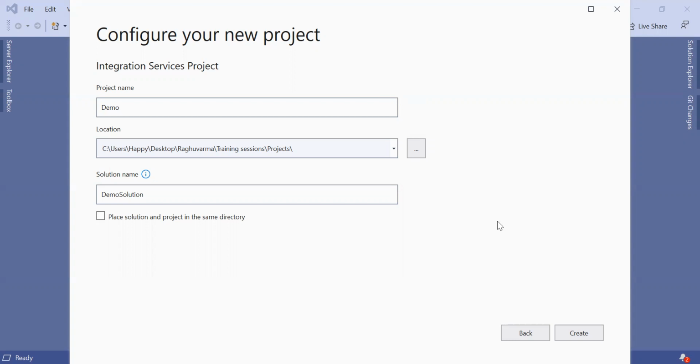Okay, so I'll consider there are no doubts and you have already installed the applications. I'm just going to create.